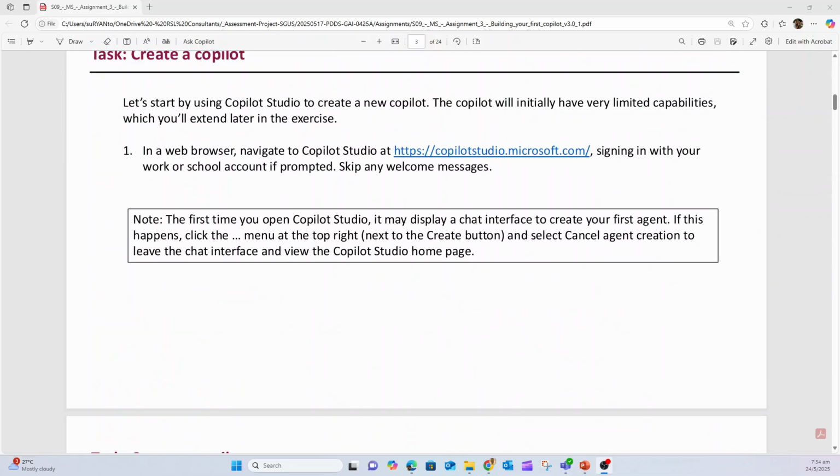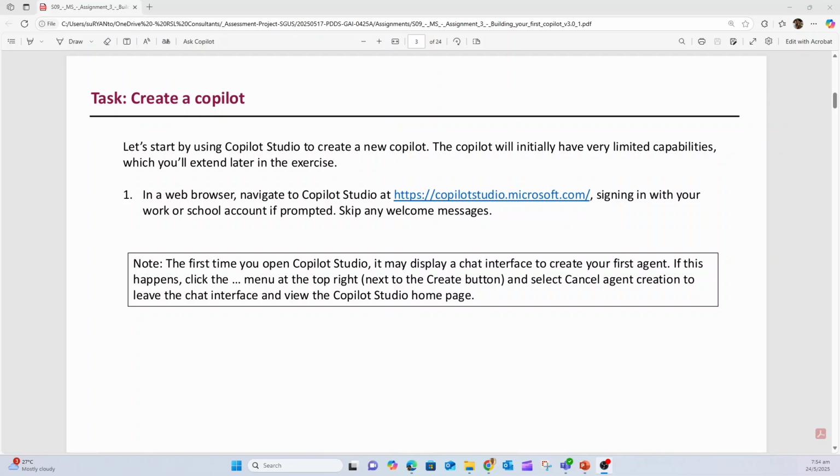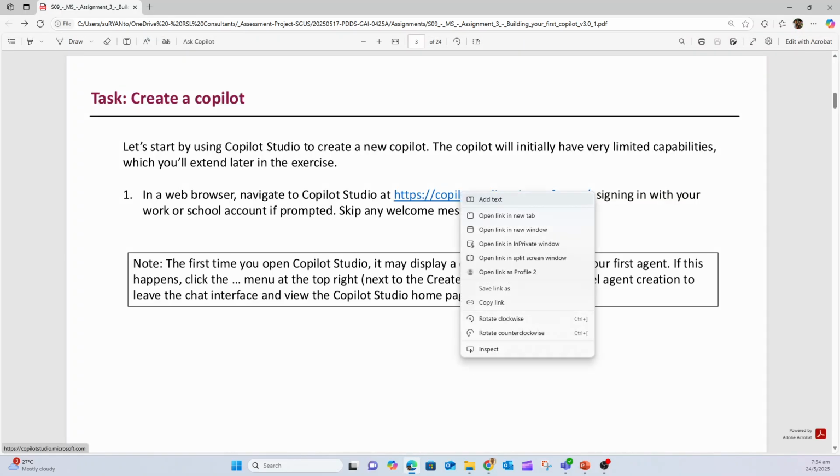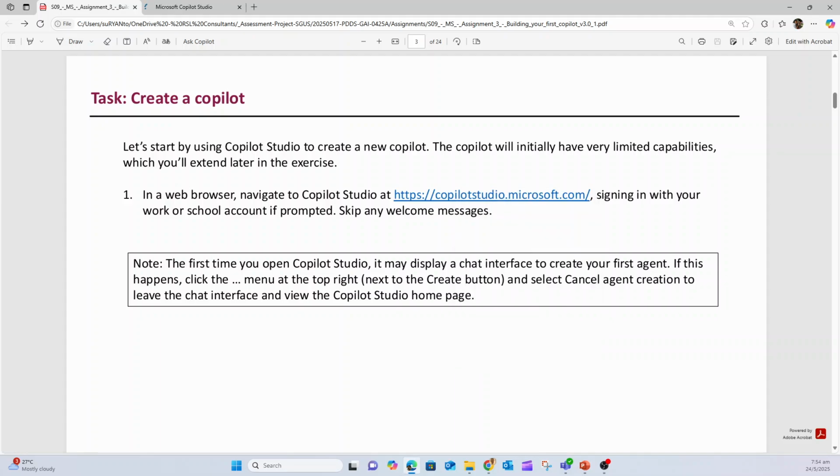First, you need to open the Copilot Studio portal. I think I have to open it in a new tab, so I keep the instructions open. Sign in with your school email address.